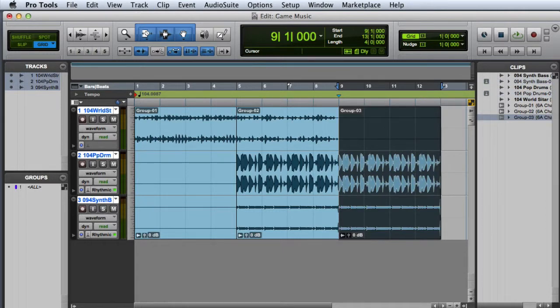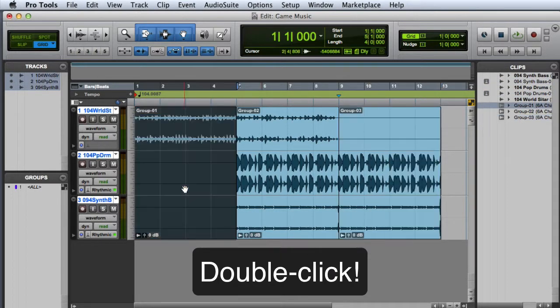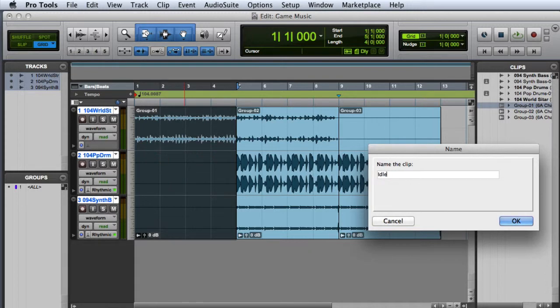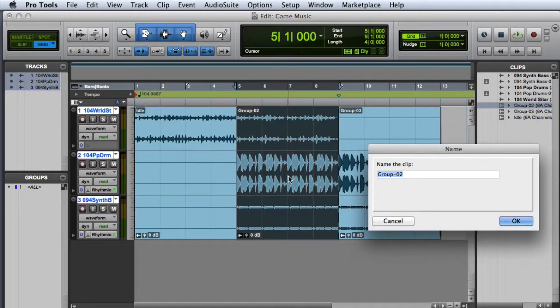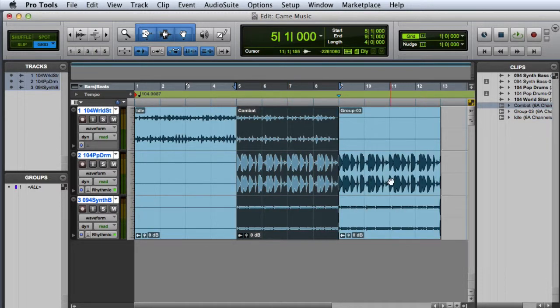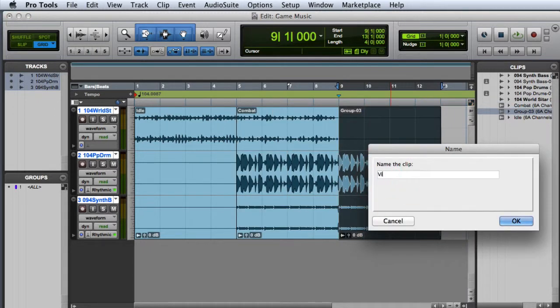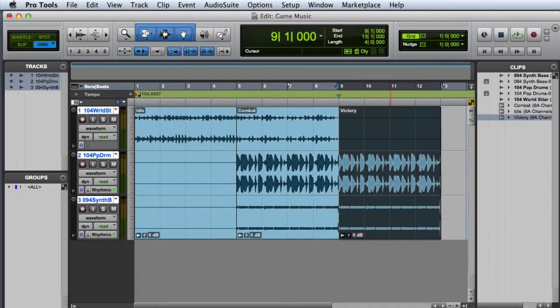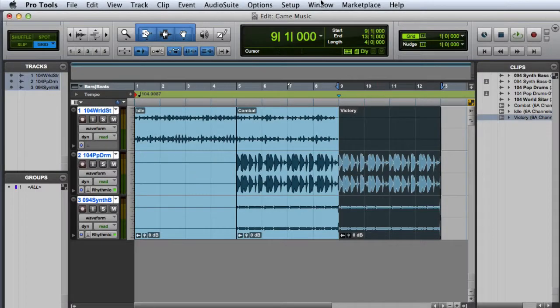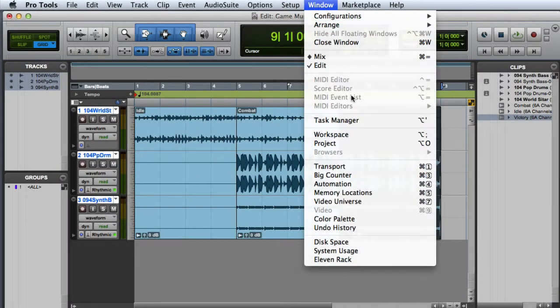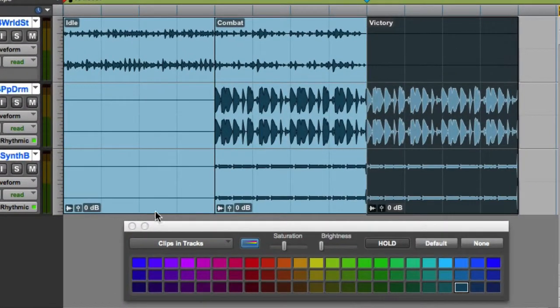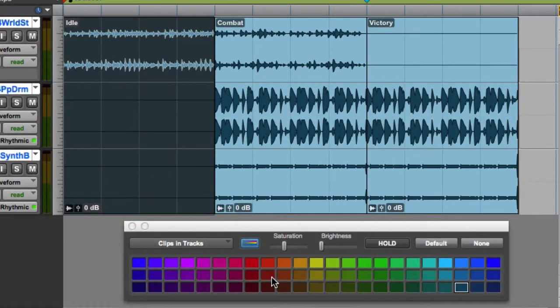Before we go any further, let's go ahead and name our groups. Then let's give each group a unique color. I can do this by going to the Window menu and choosing Color Palette. Then I can select the clip group and assign it a new color.